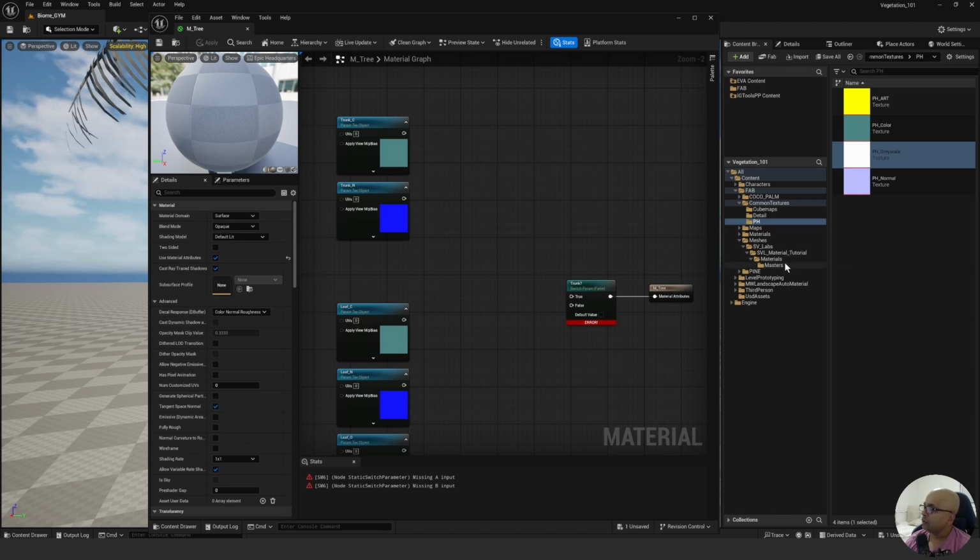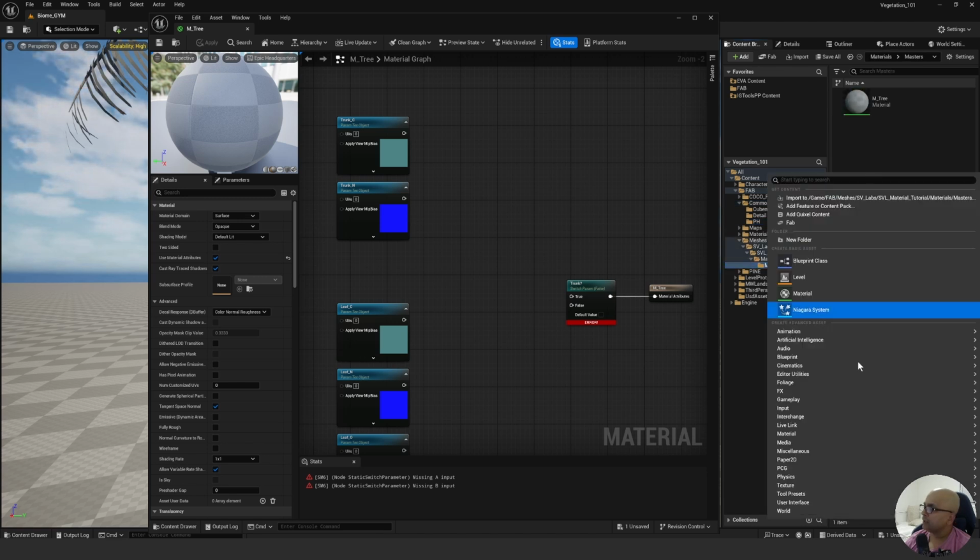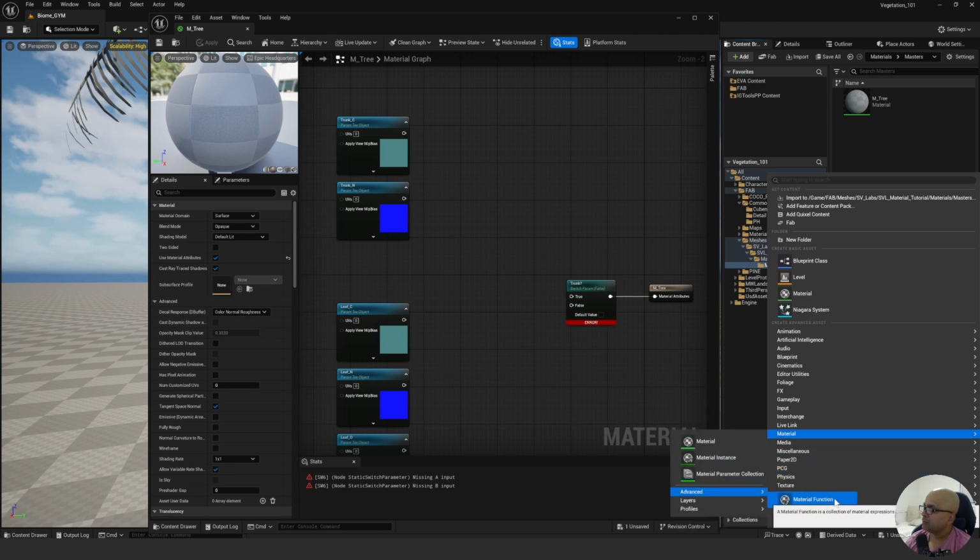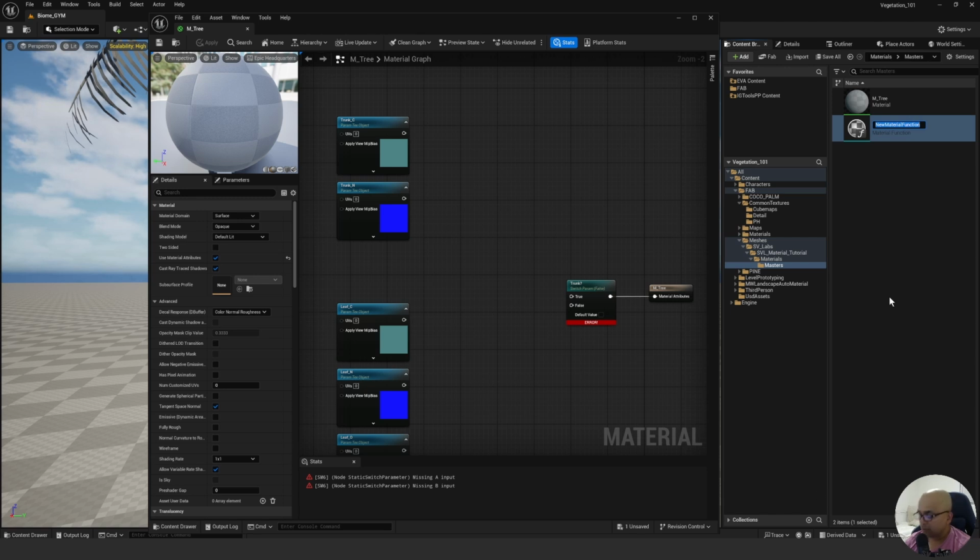Okay, so under masters here, right click and go to material and advanced material function, because in the previous version of Unreal they had it here. Now they moved it to the advanced section. So go to material function, and I will name it MF for material function, underscore tree trunk.